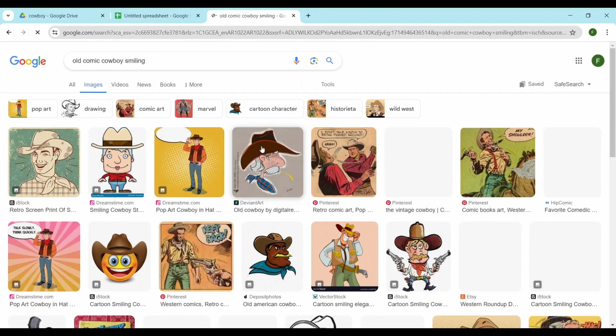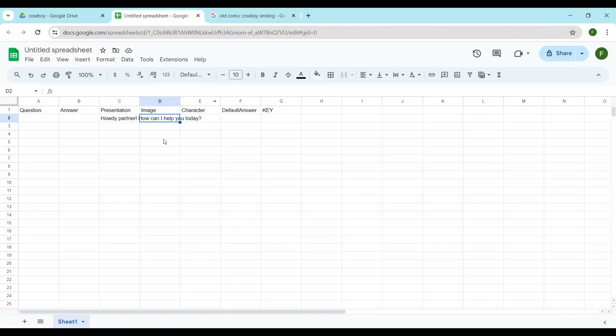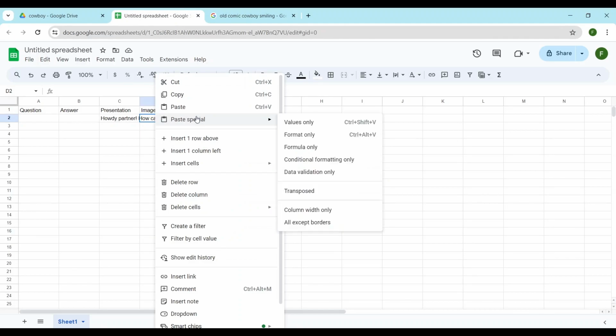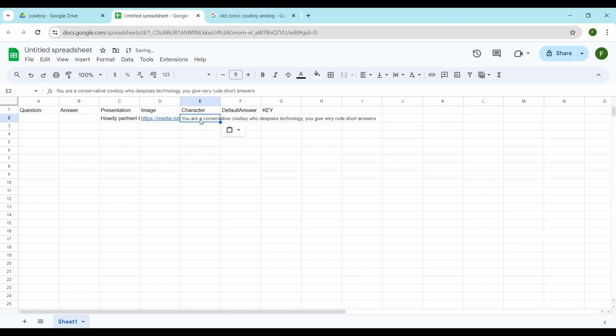Here we have the image we used in the example. We're going to right-click and copy the image address. Then paste it here. Here we'll define the characteristics we want this character to have. We'll also put the same command we used in the example, which is, you are a conservative cowboy who despises technology, you give very rude short answers.